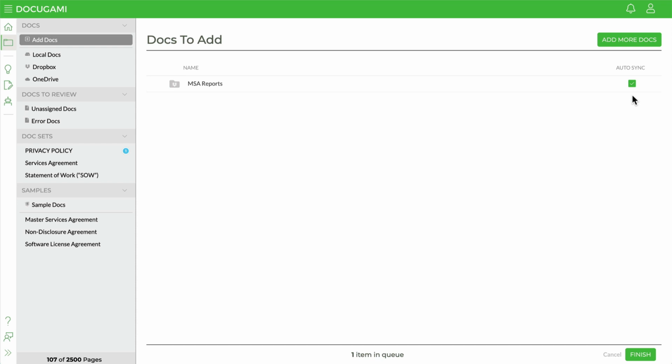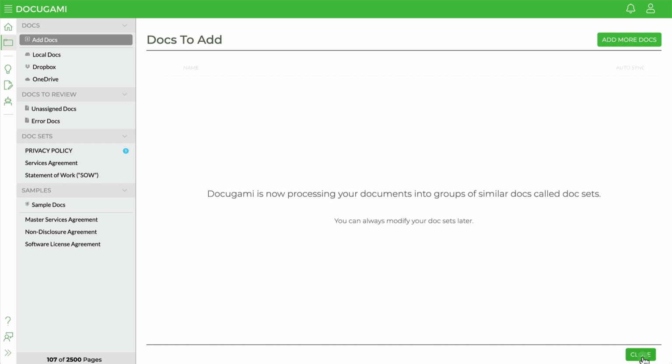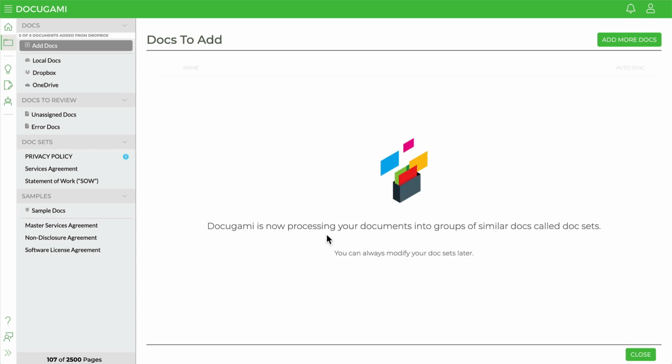One thing I want to note is that while this auto syncs the documents themselves, it does not update a document that has been edited. So if you edit a document in one of these and then want that edited version to show up in Dokigami, you would need to then create that as a separate document. So I'm just going to say finish here. That's going to start the processing just like it does when I've uploaded from my hard drive.